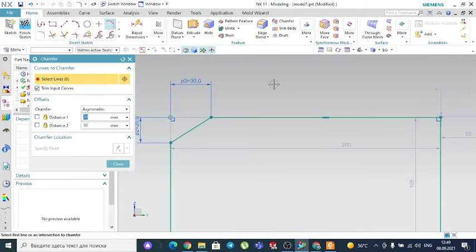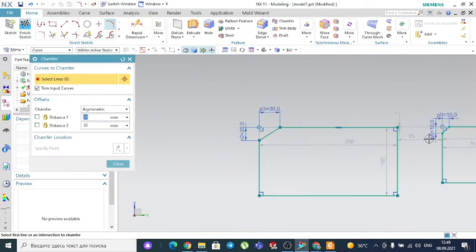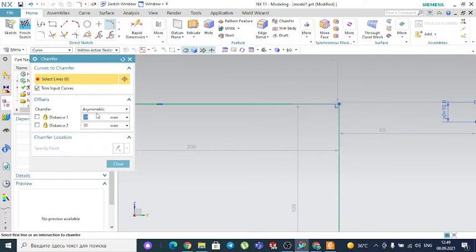We can see one more example on this edge. Let's make a bigger value, for example 50. First distance is 50, second distance is 30. So now we select the lines, this one and this one.